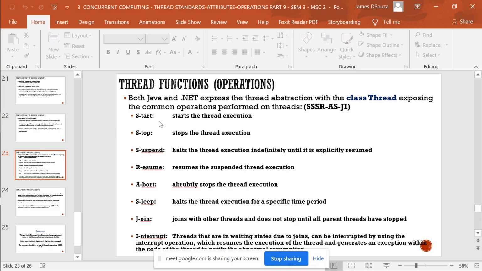So every thread will have a start state. When it starts, it goes in the start state. When you stop the thread, it goes in the stop. Stop is something like wait, and join is like you're blocking the child threads till all the parent threads are not completed. And then you have a suspend state. So suspend state is like your wait stage, it halts the thread execution indefinitely until it is explicitly resumed.